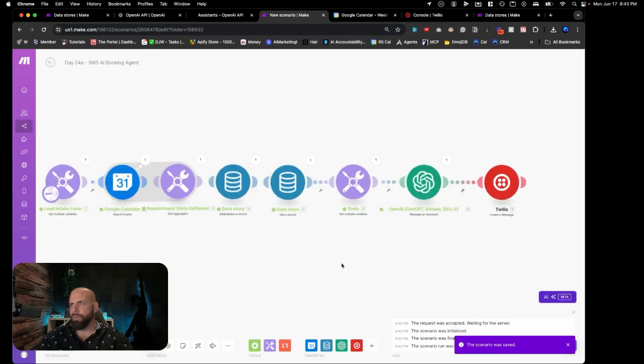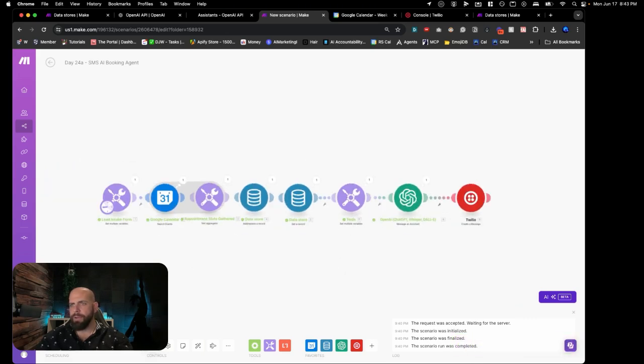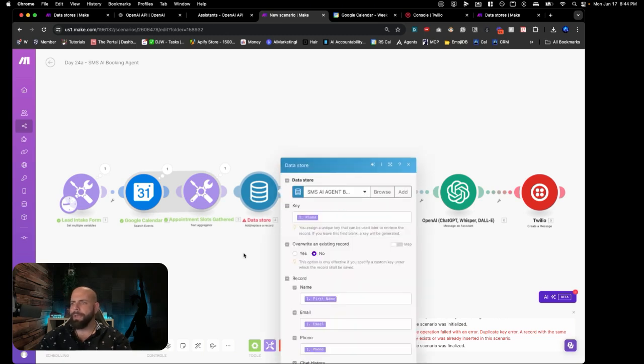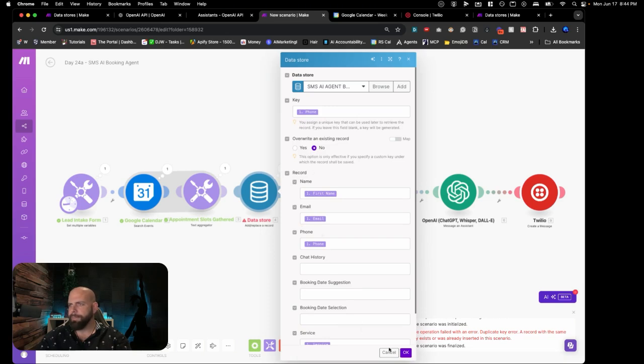And so now we have this whole thing. And I'm going to go ahead and run it. And it should, in a perfect world, oh, data store, duplicate key error, record with the same key exists or is already in use. Okay. Yep, I got it.